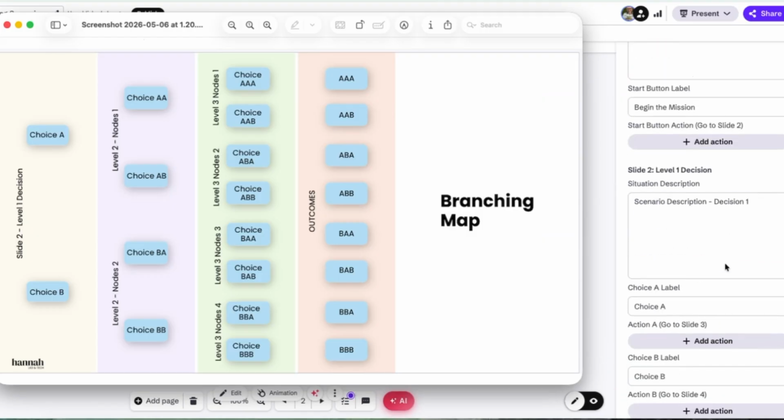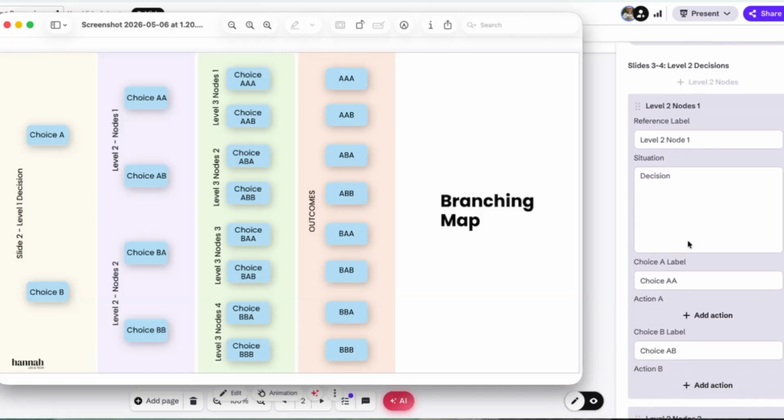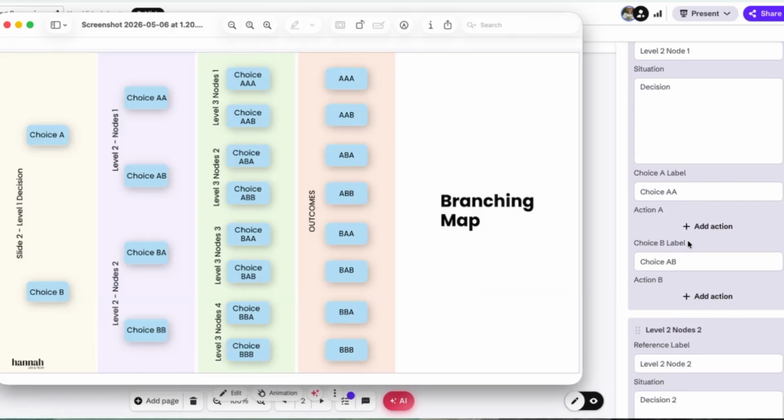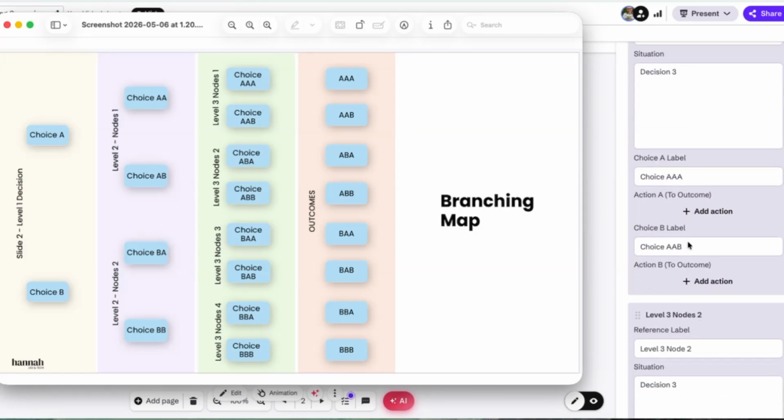You can see the full path structure laid out: your level 1 decision, level 2 nodes, level 3 nodes, and the 8 outcome codes: AAA, AAB, ABA, and so on. The idea is that when you're in the widget editor, you can match what you see on this map to the fields in the panel. It gives you a reference point so you're not trying to hold the whole tree in your head.